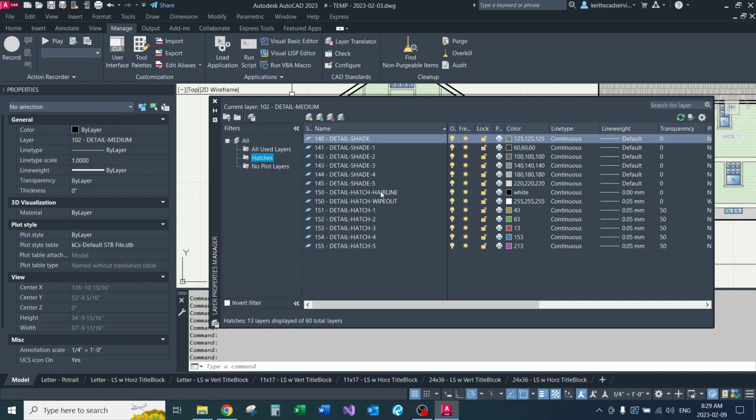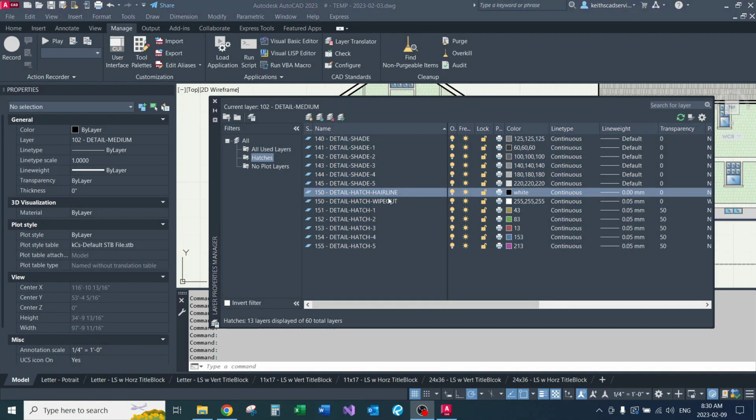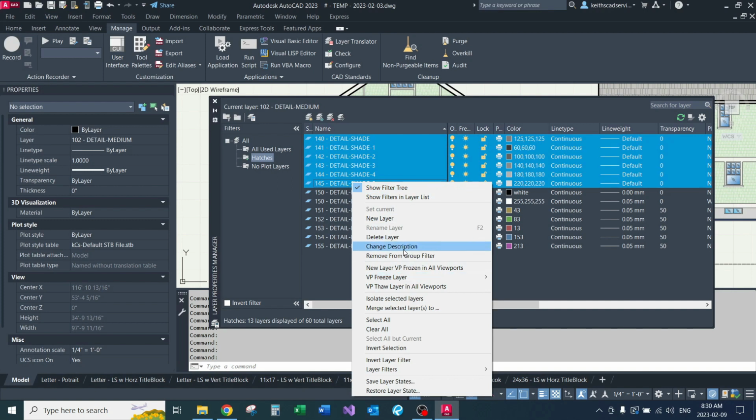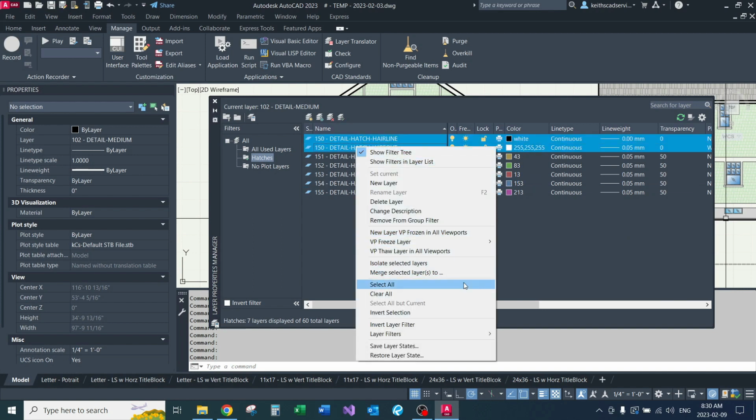You can do whatever you want, really. So if you wanted to lock all these at once, you just do a shift select. Lock them, unlock them, same with turning them off, on. And I almost forgot one last thing before moving on to layer states, which is to remove items from the group. You just do what I just did there. You just click on them, right click, and there should be a remove from group filter right there.